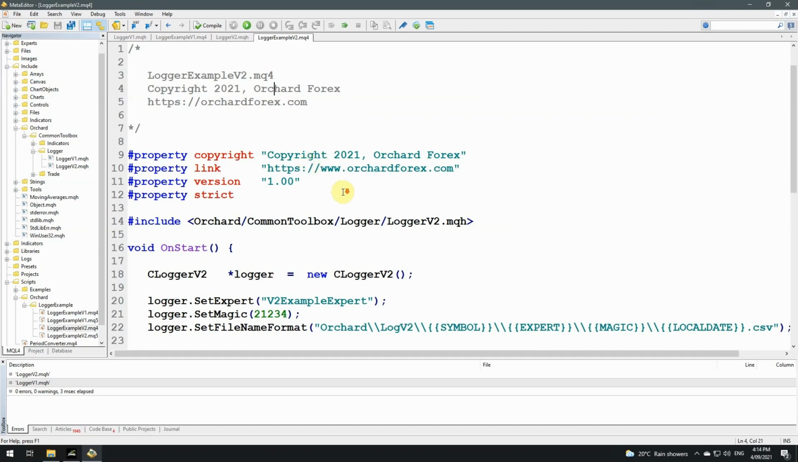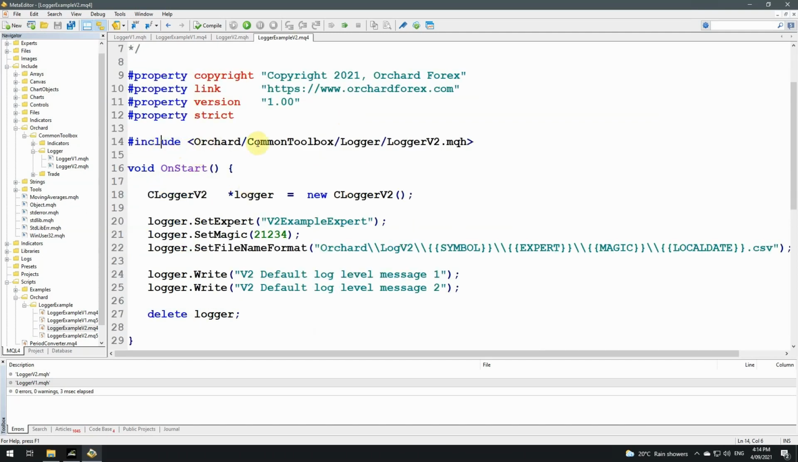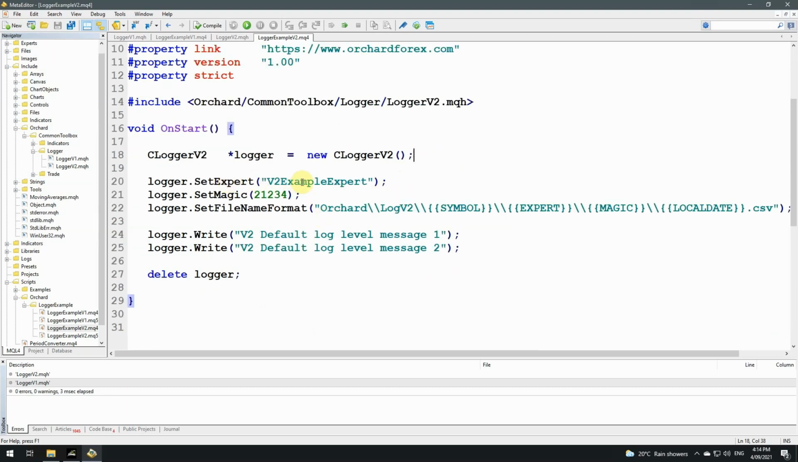It's pretty much the same as v1, but here in the include statement I have logger v2 instead of logger v1. I'm declaring my variable as type CLogger v2, but the syntax is the same, new CLogger v2. Here I'm setting both of those values, the expert and the magic. So I've just made up some names here, a v2 example expert and a magic number of 21234.